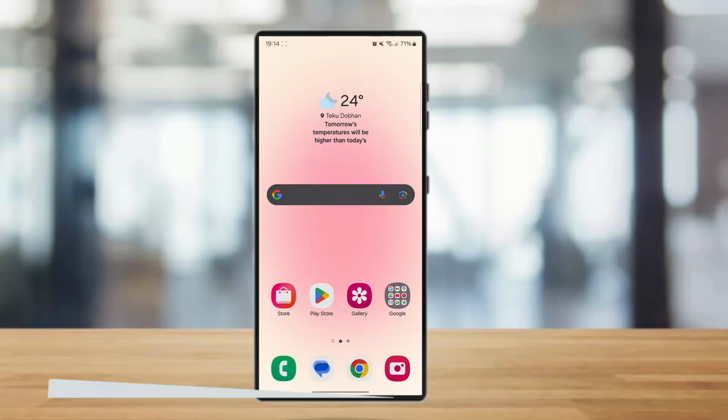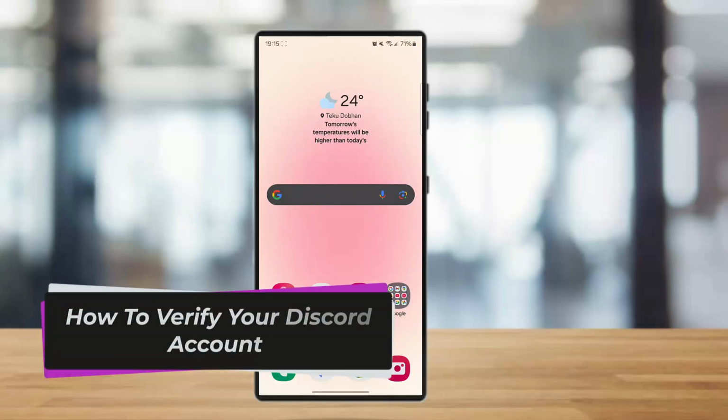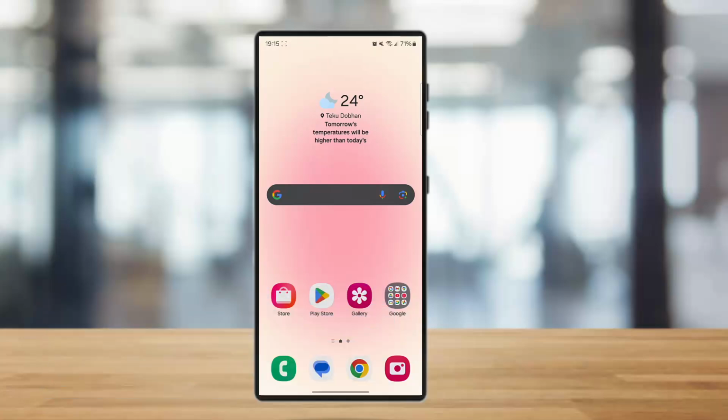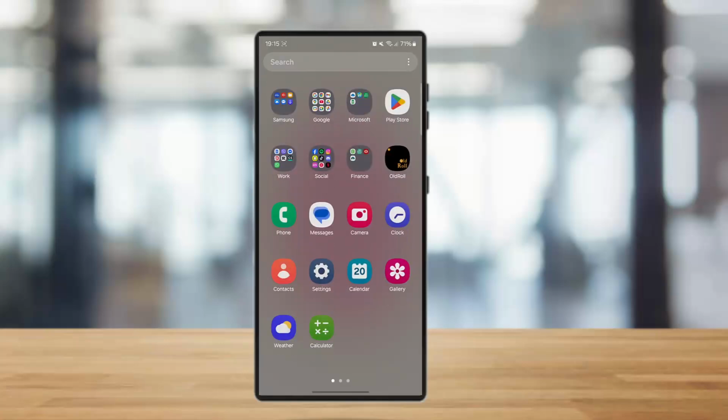So today in this video we are going to discuss how to verify your Discord account. So without wasting much of our time, let's get straight into the video. To verify your Discord account, you'll need to verify both your phone number and your email address.